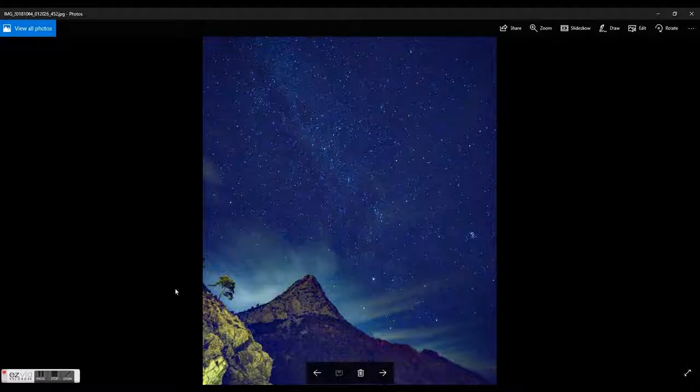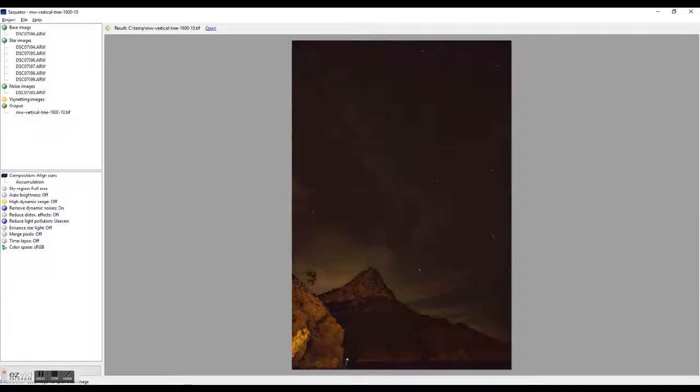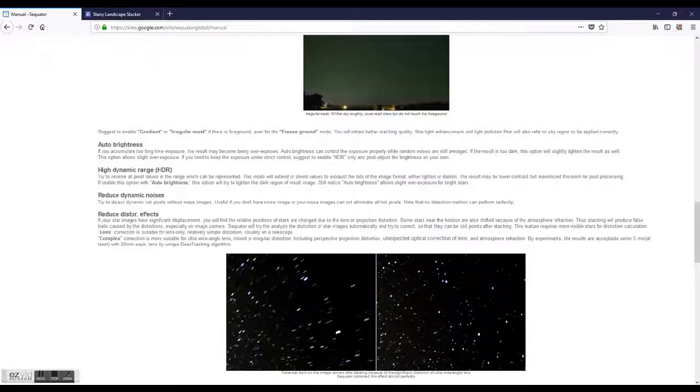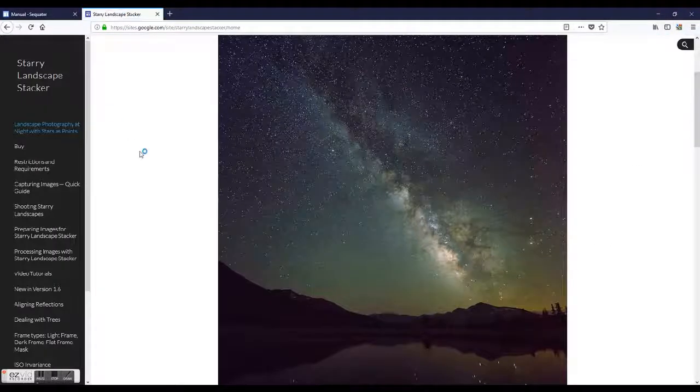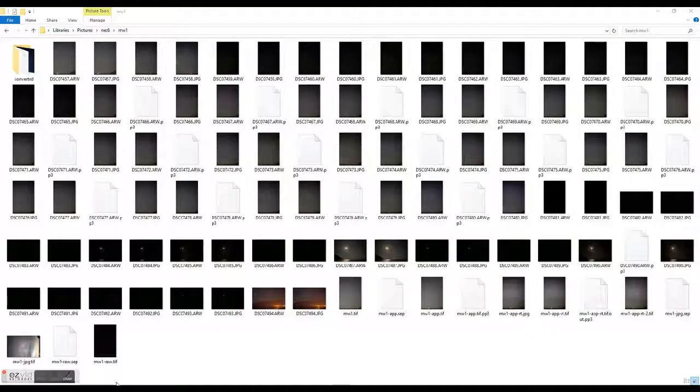So that's it. Don't be worried about weather conditions. Go out and experiment, shoot your star series, and then process them with Sequator if you are on Windows, which works for you, or Starry Landscape Stacker if you are a Mac user. And guys, it's really amazing. Enjoy.